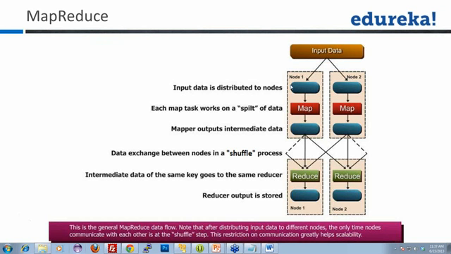So this was the input data. This is node 1, this is node 2. This is your split. This is the map which ran on it. This was the intermediate data which was dumped. Yeah, please ask that question. While I'm explaining, you can ask it there. Okay, now this is the intermediate data. This is the map output.